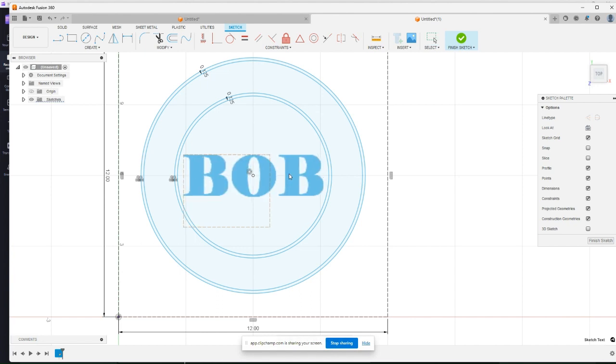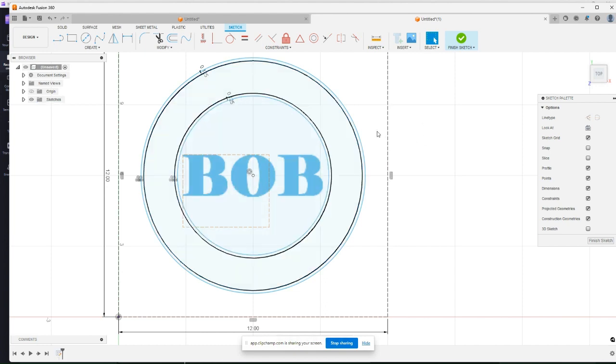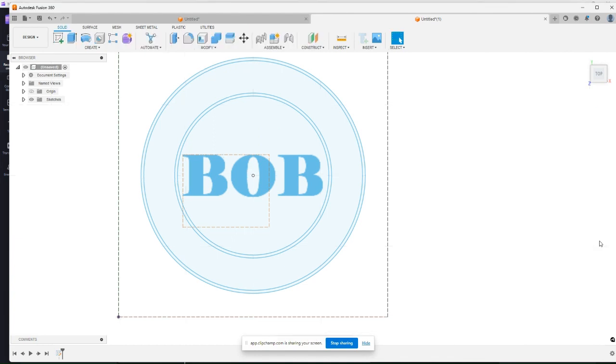So now that looks pretty good. So I think that's all I'm going to do for this. So then after you're done with your sketch, you hit Finish Sketch.